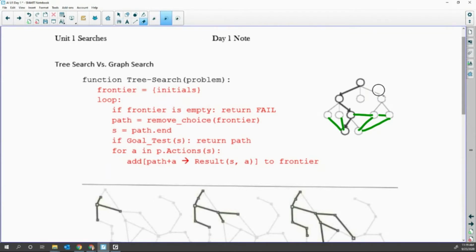Let's think about almost the same thing with the graph. Then what are we supposed to think? First, I can start from the initial state. That is still okay. Then if the frontier is empty, I cannot search anymore. So this is good. Start from A. Then remove a choice from the frontier. I can do it whichever way, so that is also okay. Then the current state is passed, and that's good. The goal test is good. The problem is here.